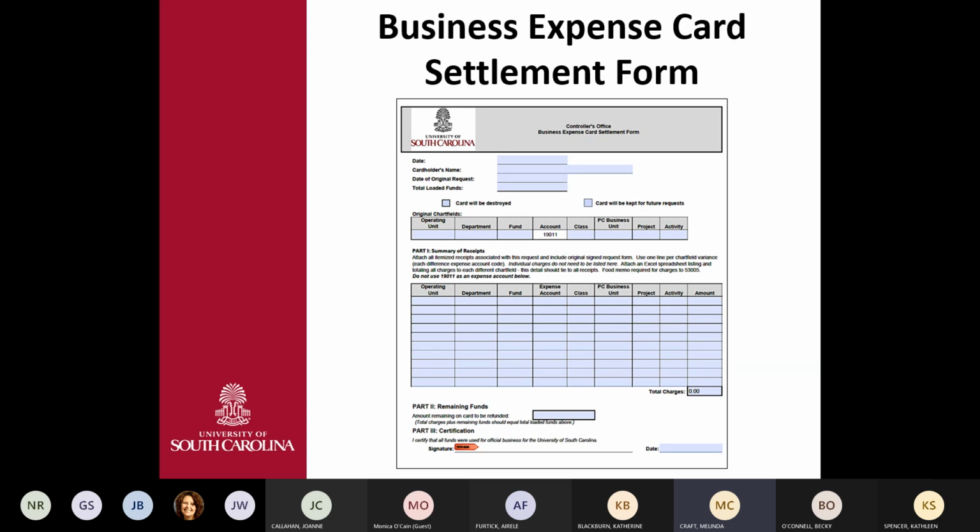And then on the part 2 section at the very bottom, that is for if there are any funds remaining on the card that you want unloaded. So you would put that there. And then the sum of the unload amount plus the total of your charges should equal your request amount at the top. And you'll have the cardholder sign and date this, and you'll email that with the backup to us at cards@mailbox.sc.edu.